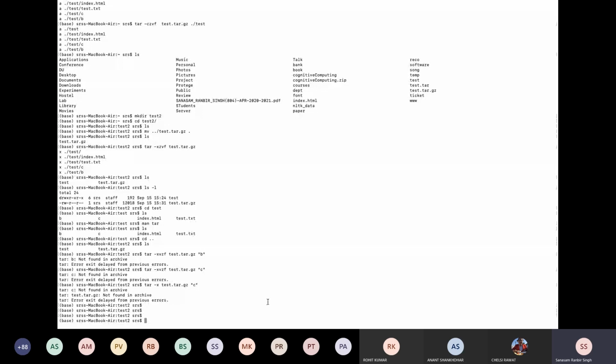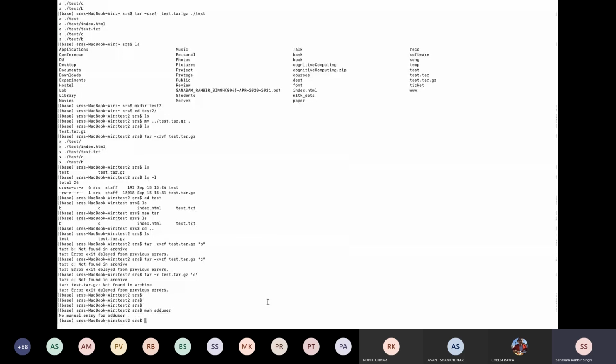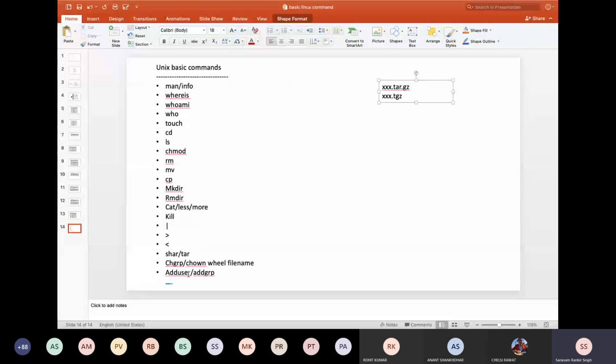So man adduser, okay. I don't have it on my machine, but you can use adduser for adding users, then passwd for changing the password, addgroup, and so on, okay.